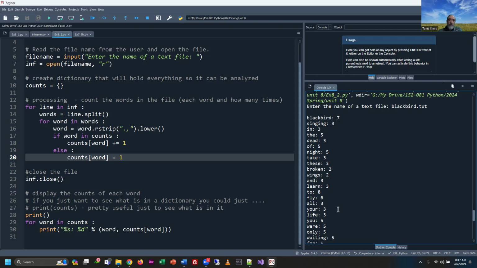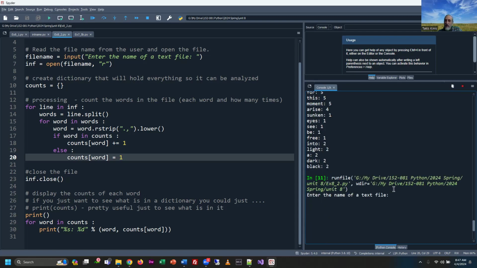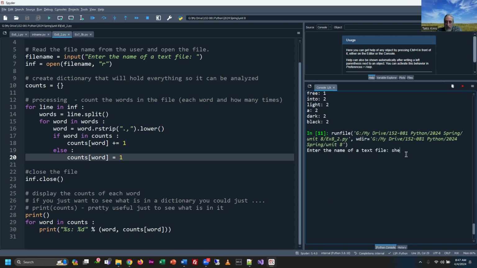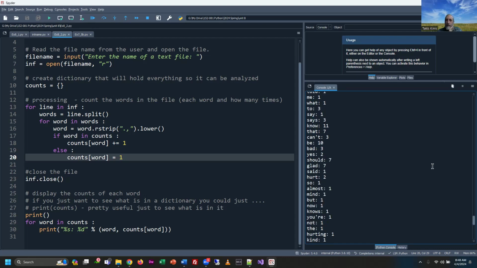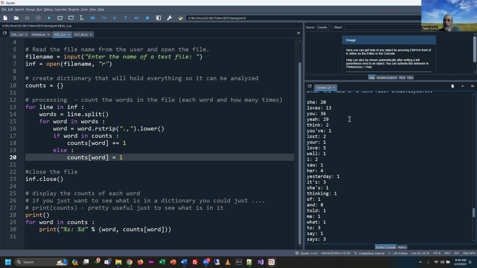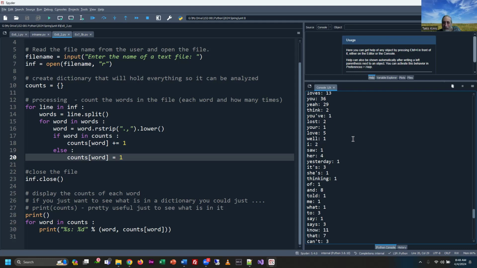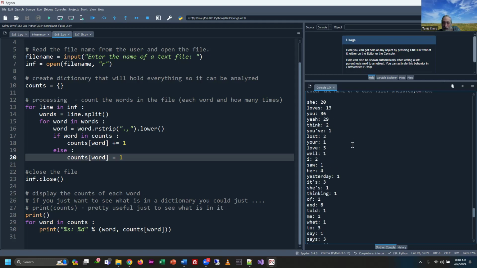Let's, for the sake of it, since we went to all the trouble, do She Loves You. Well, she 20 times, you 36. I want to find the yeah. 29 times on yeah. Well, see, I would have thought the yeah was the number one word in there, but apparently not. You is the number one word in there. All right, so that's exercise 8 to you guys.